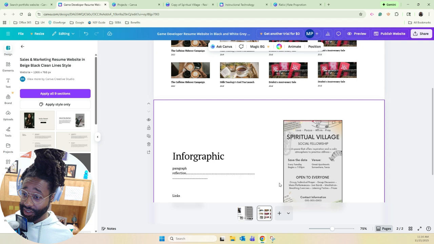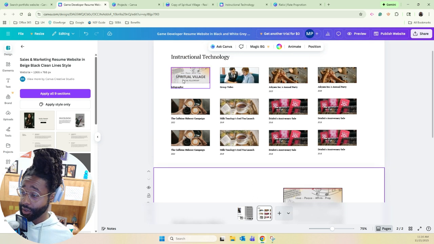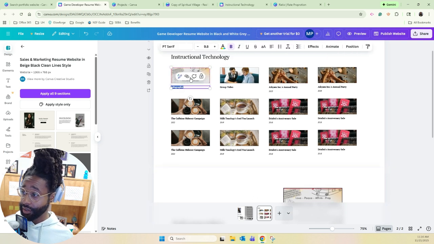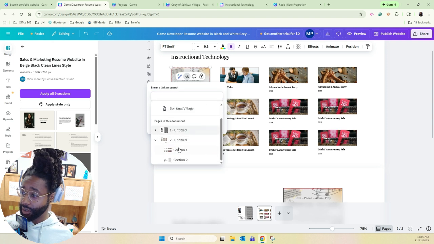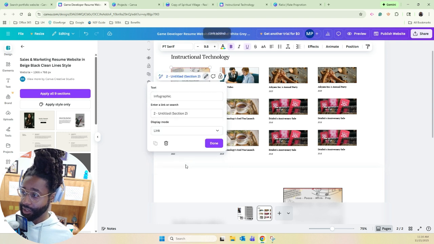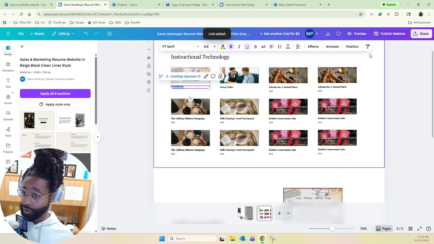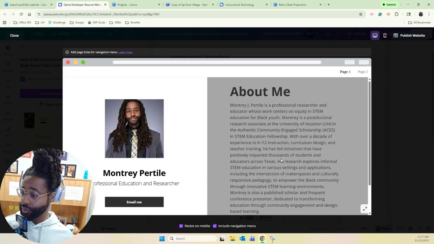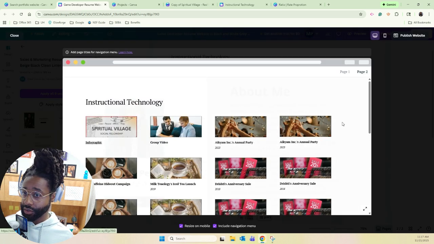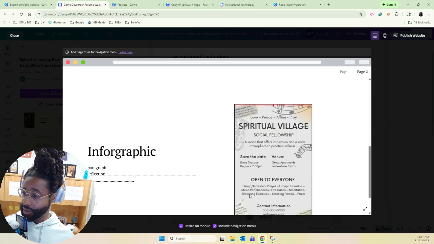Now to actually link to this page, on my text I created another link and linked it to that section. So underneath that page, you can see I have sections. This is section one with the thumbnails. This is section two with the actual infographic. If I link to that section, when I'm in preview mode and go to page two and click that, it will link me down to that.